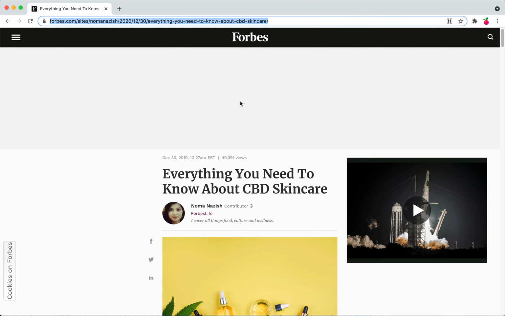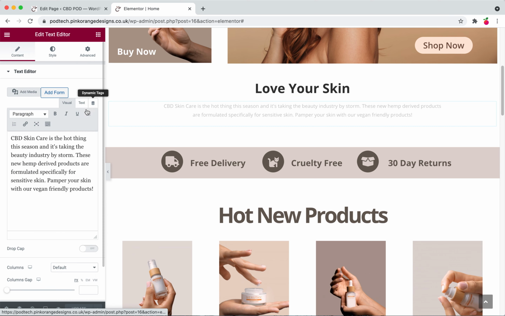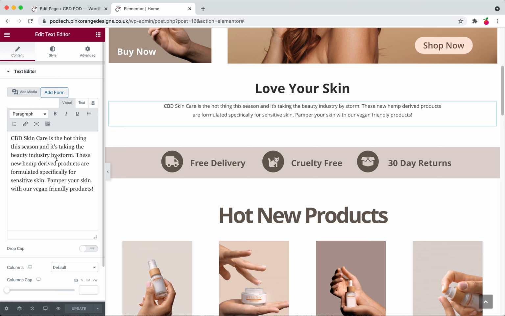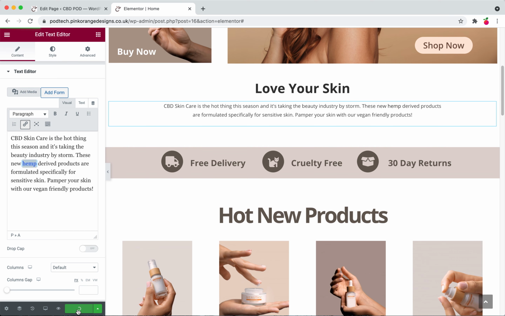Everything you need to know about CBD skincare is a good blog to link to. So let's copy the URL. We don't want to actually put it on our focus key phrase because you'll get downgraded if you link away with the focus key phrase. So let's link it with the LSI word. We want to find hemp in the box here, click the link and paste it in there like that. Hit update.